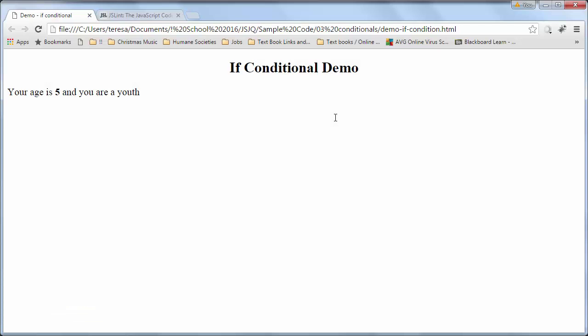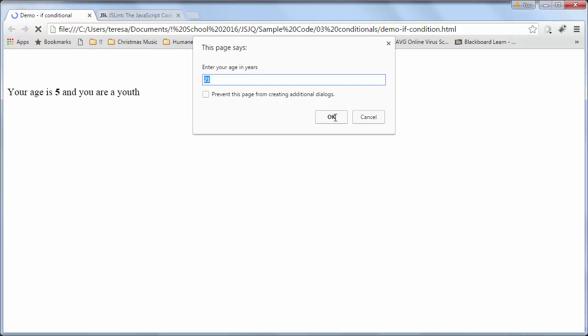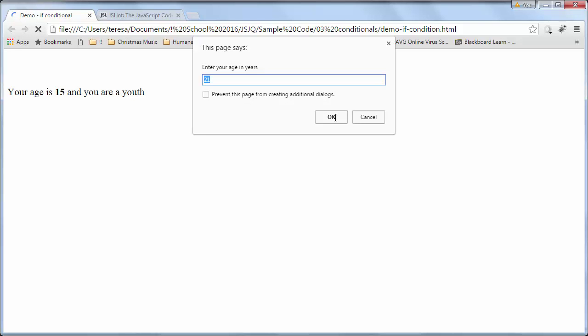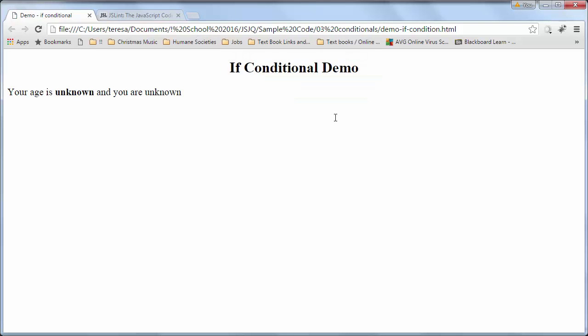Let's go back. I'm going to reload my page. There's my prompt, and let me type in 15. Oh, it did type in 15. What I need to do is 21 or something like that. There we go. So that if where I'm testing for the adult is invalid and it's coming out as unknown, unknown. So let's hit F12 and take a look at our developer tools.